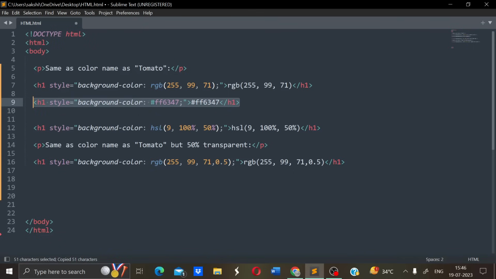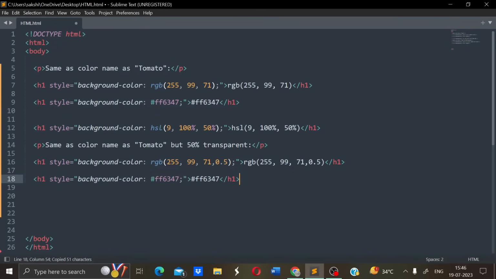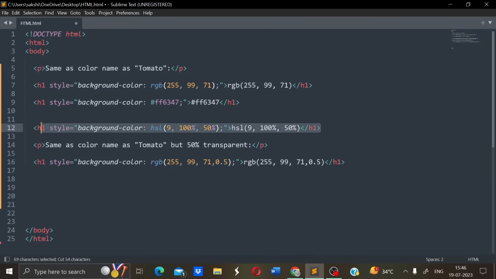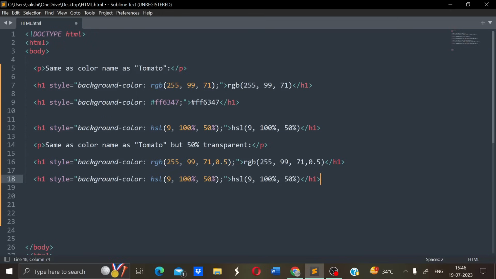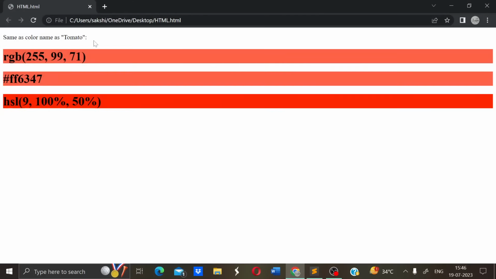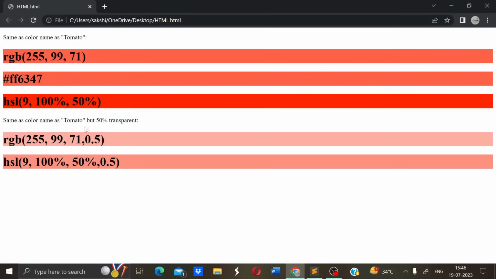Copy this. Same color, but I'll put here again 0.5. Save this. Now run. So as you can see, the colors are a little transparent. So this is all about the CSS background color, color values and everything.